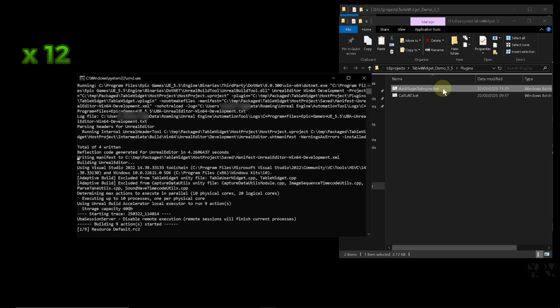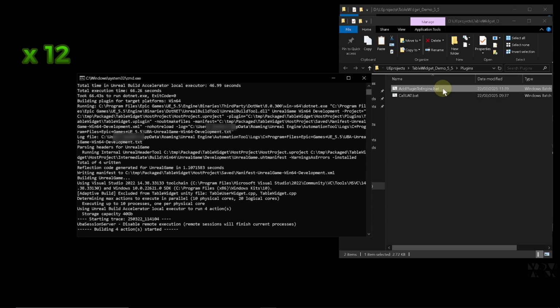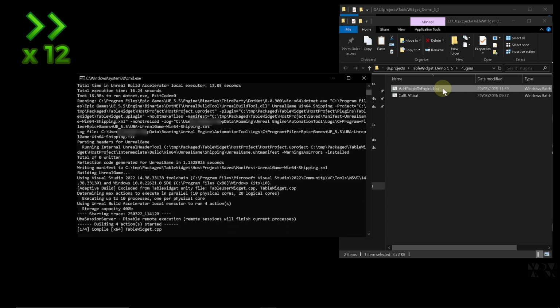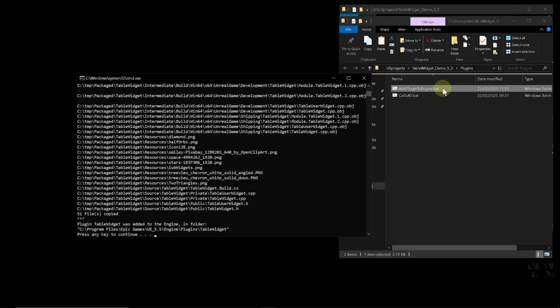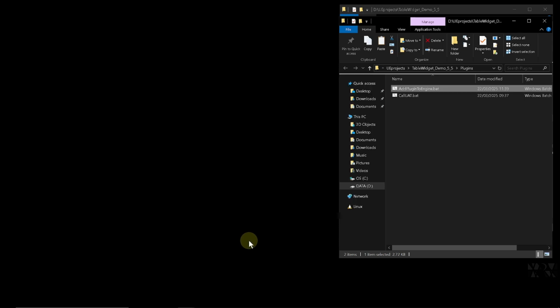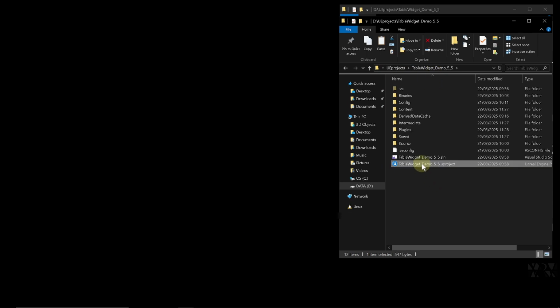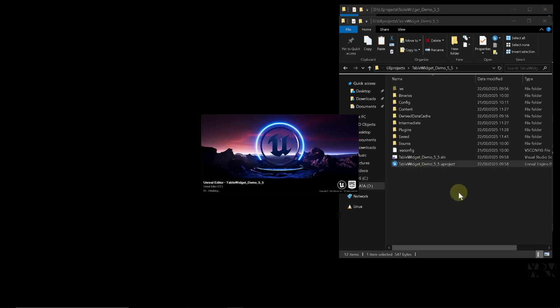This process does take some time, but you only have to do this once, for each engine version you are using. When the batch file has completed its tasks successfully, it will state, plugin TableWidget was added to the engine. Press any key to close this command window. Note that we still don't have the plugin in our project plugins folder, but if we start the demo project, it will now find and use the engine's plugin, and start up normally.